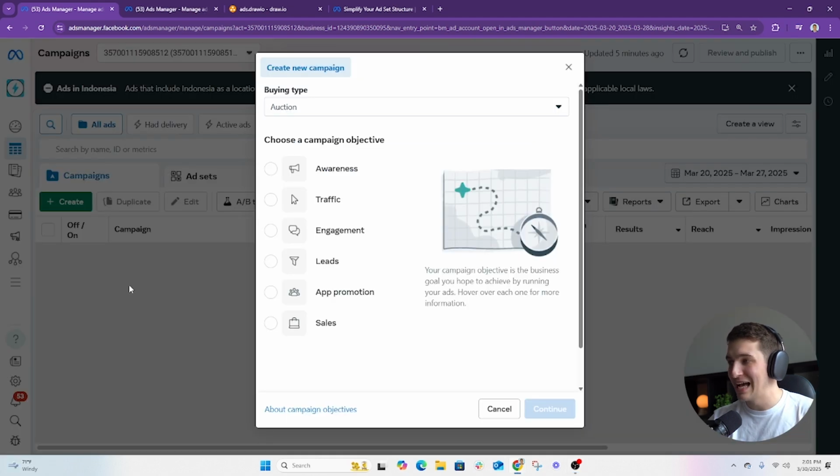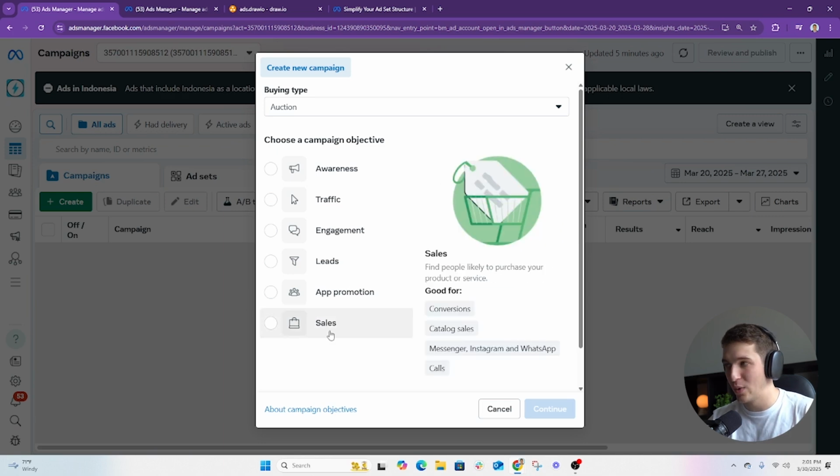The first thing you're going to be asked is to choose your objective. This is just your overarching goal of what you're trying to do with your ads. It's pretty straightforward here. Typically, if you are in the e-com space and you're trying to generate sales, you are always going to be selecting sales here. And then you're just going to hit continue.